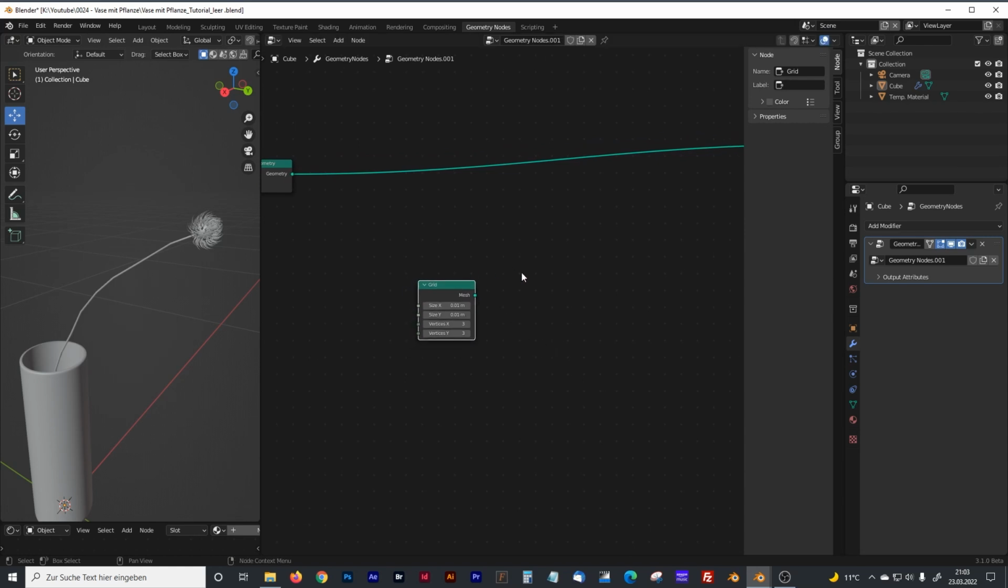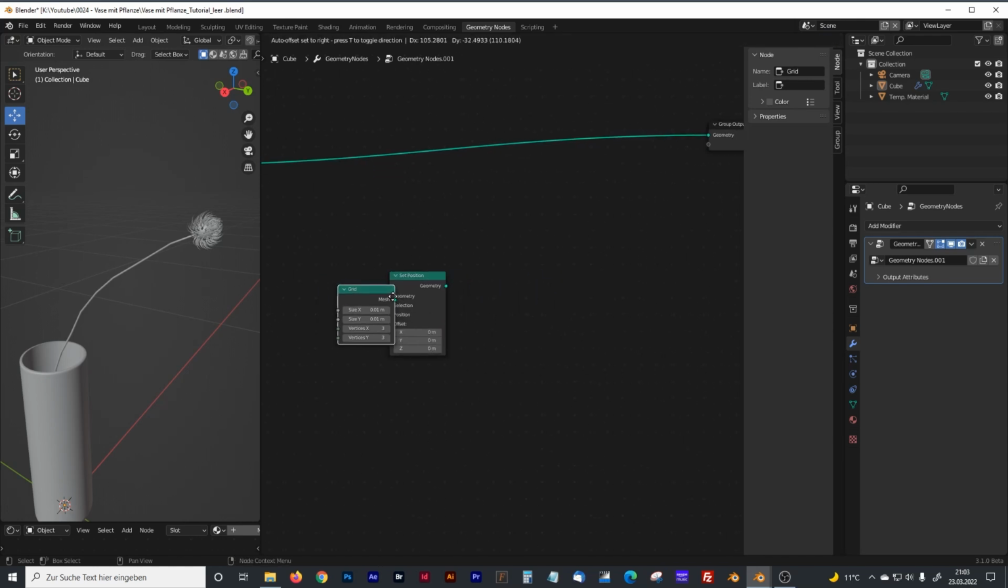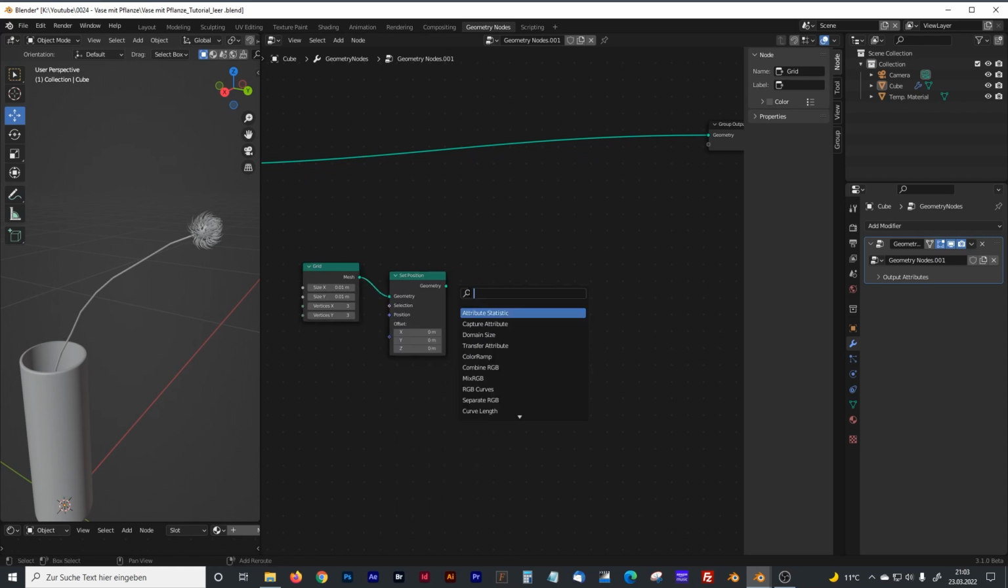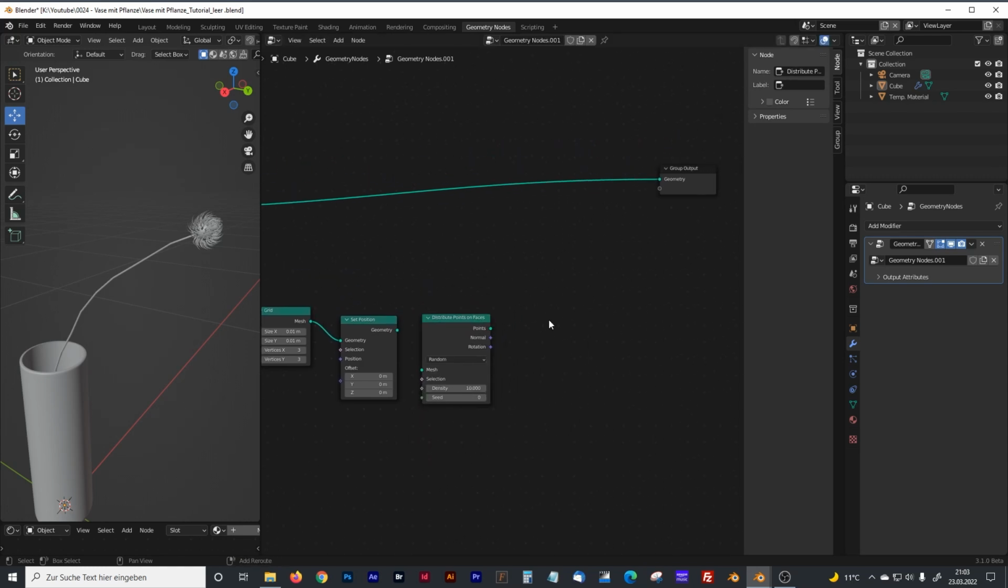We will need a set position node, we will need a distribute points on faces node, and of course we will need an instance on points node.